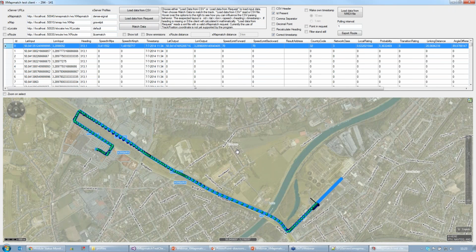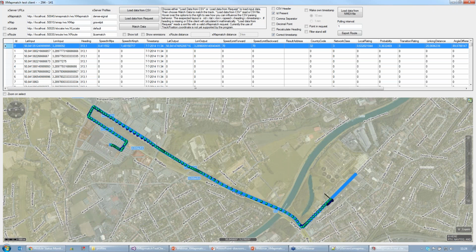So now we see a result coming back from the xMapmatch, and we see the green dots. These are the output points, and these can be green, yellow, red, or white. Green means I'm obeying the speed limit. Orange or yellow means I'm slightly over the speed limit, but it could be a measurement error. Red means I'm not obeying the speed limit. White means there is no speed limit, mostly in the case of Germany.